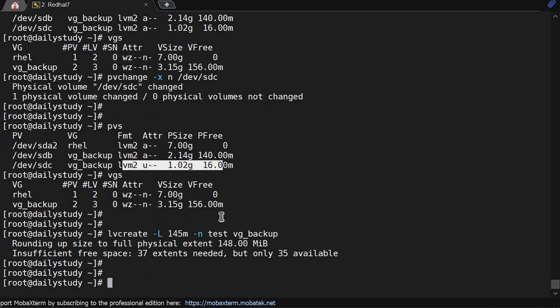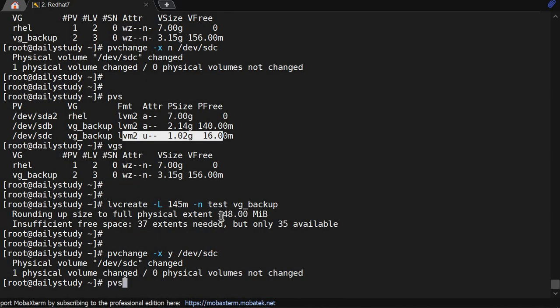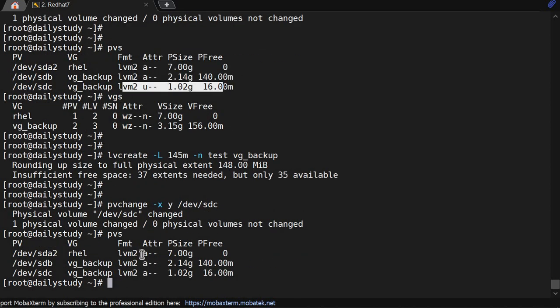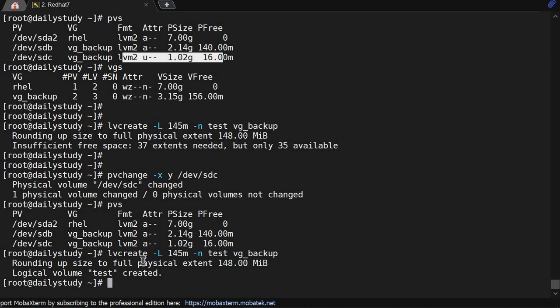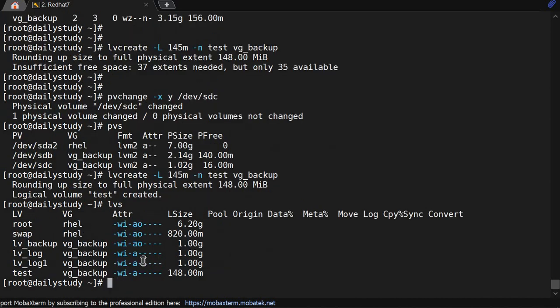So like I have deactivated my physical disk, what will I do? I will activate it again. pvchange -x. Earlier I have given n, now I will give y to /dev/sdc. It got changed. If I do pvs again, it got activated, see the attributes. Okay. Now I am executing the same command. Let's see. It got created, lvsc.